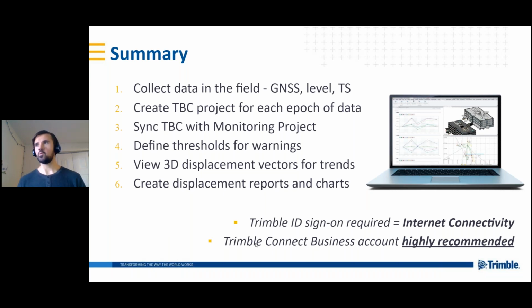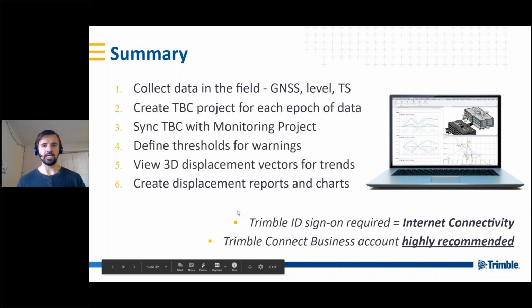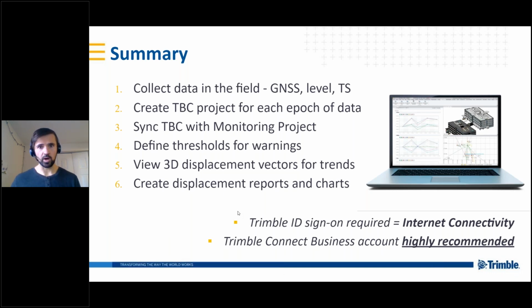So one thing that I want to note here at the bottom right is because this Trimble ID sign-on is required to do the synchronization and the signing of monitoring projects, you do need to have internet connectivity. And one other item, we highly recommend that everybody has a Trimble Connect business account. That'll allow you to create more than one project in the Trimble cloud.